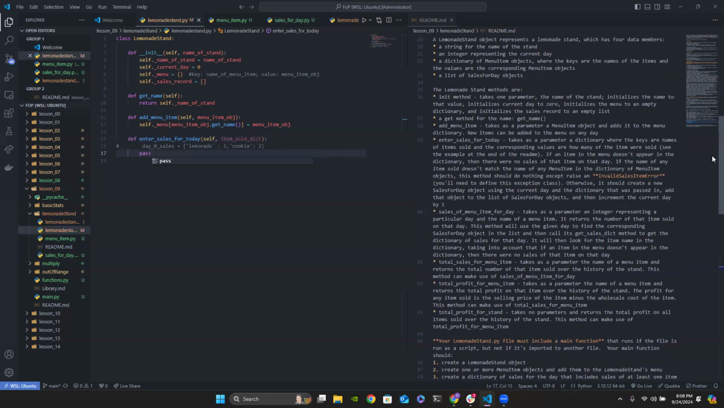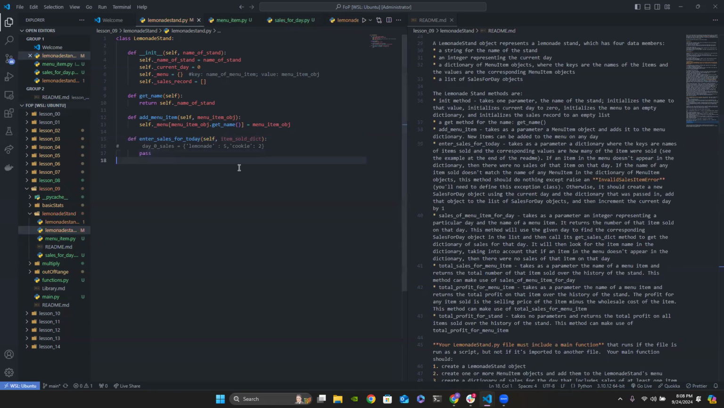Let's go back to enter sales for today. All right. So it takes as parameter a dictionary. Yep. If an item in the menu doesn't appear in the dictionary, then there were no sales of that item on that day. If the name of any item sold doesn't match the name of any menu item in the dictionary of menu item objects, this method should do nothing except raise an invalid sales item error. You'll need to define this exception class. Otherwise, it should create a new sales per day object.